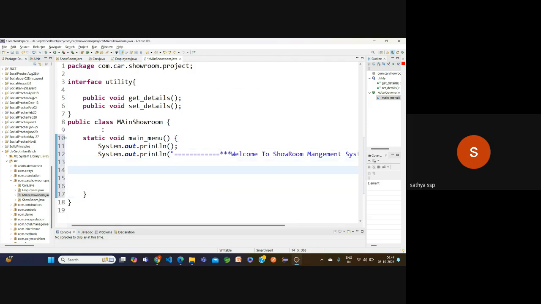After entering, we need to enter the choices, right? Suppose if I press one, I choose add showrooms. If I press two, add employees. If I press three, add cars. If I press four, get showrooms. If I press five, get employees. If I press six, get cars. If zero, exit. Simply like that.